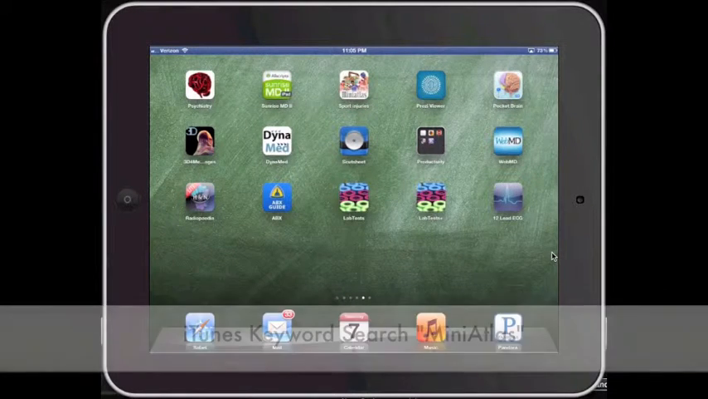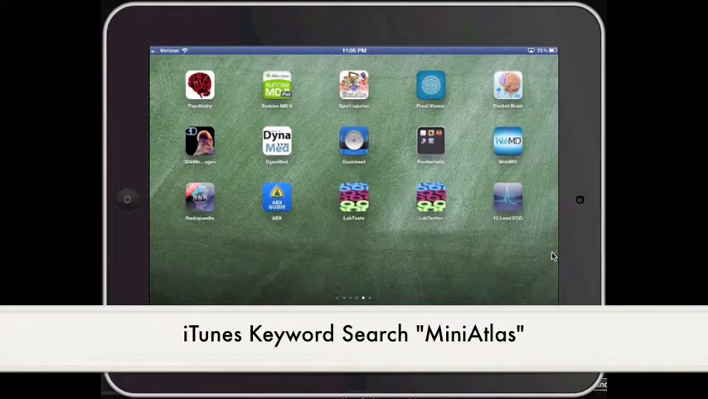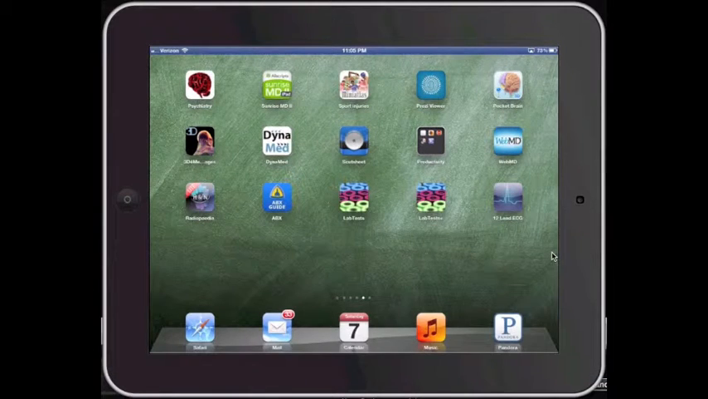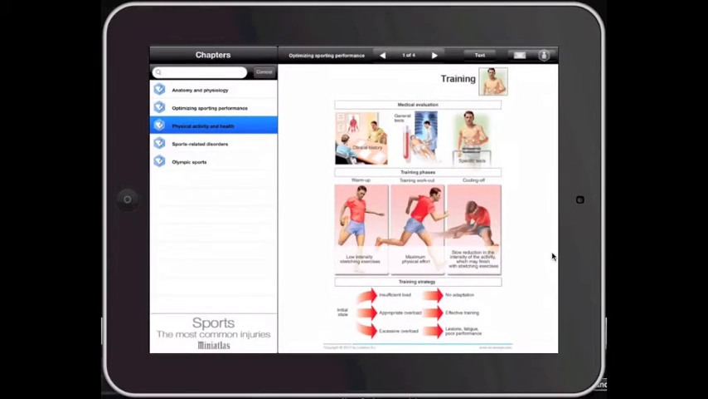We're going to talk about clinical apps for the iPad. This one's going to be the MiniAtlas series. This is a patient education app, and it actually has a list of about, just glancing at least, 10 or 20 different content areas. We're going to look at the sports injuries one, with hopes that it might be useful for primary care and patient-physician interactions in a busy primary care setting. So let's go ahead and open this up.